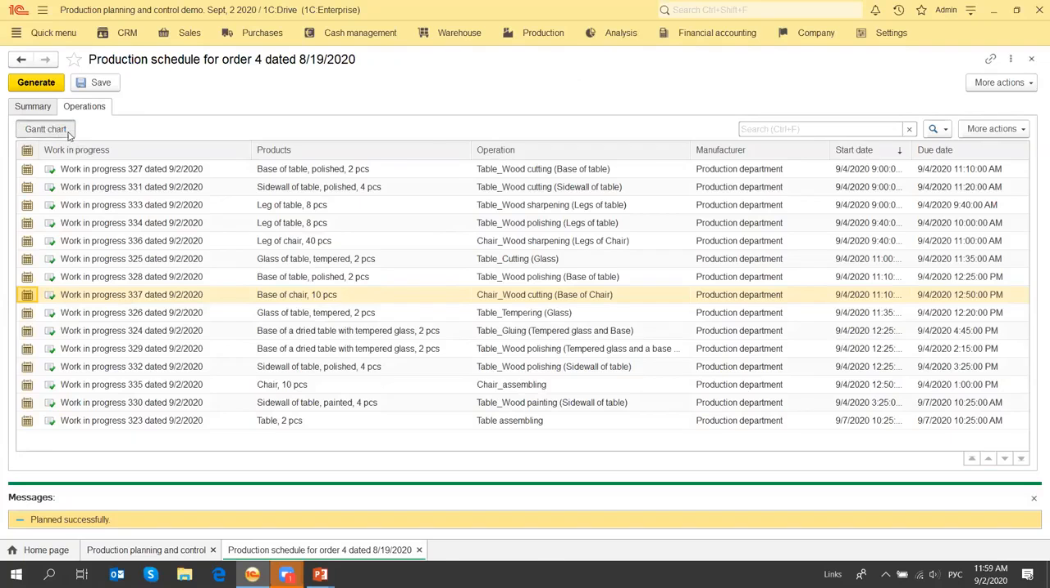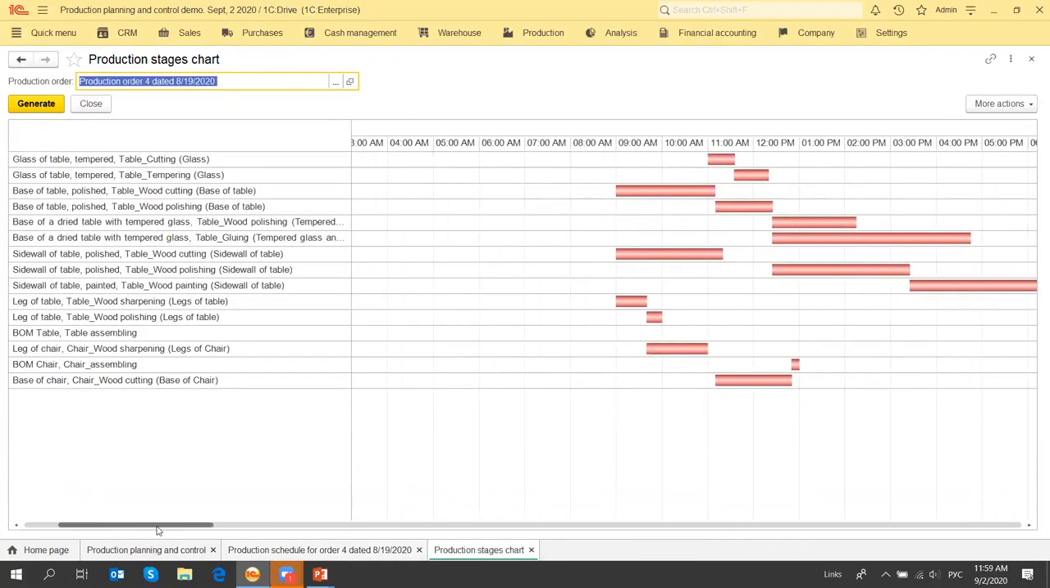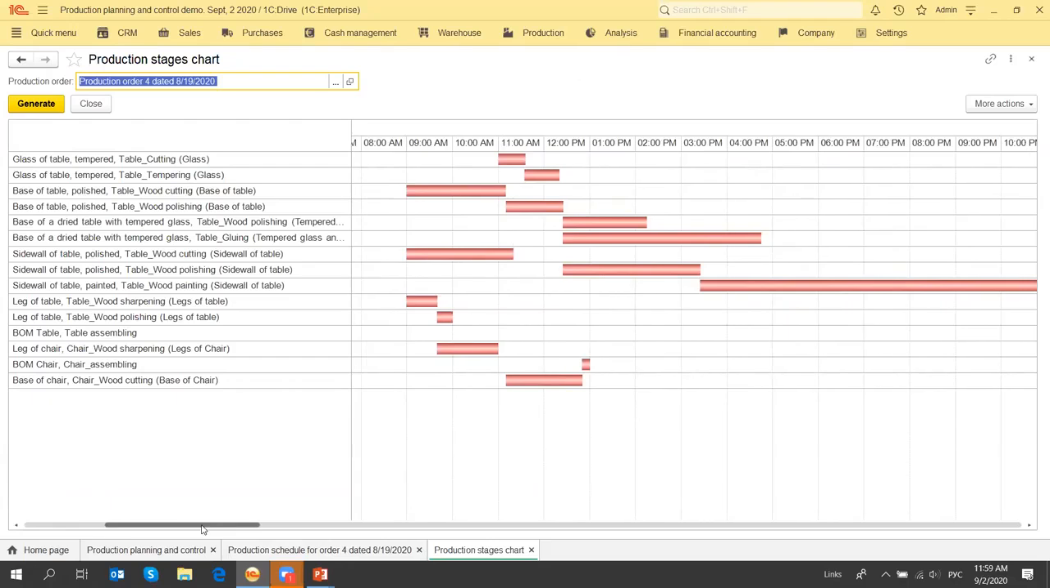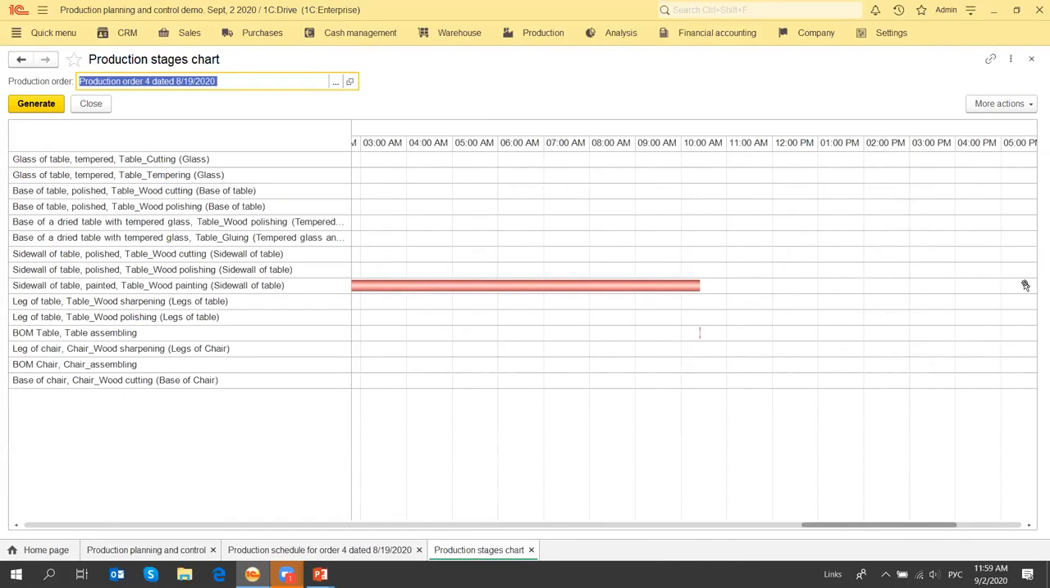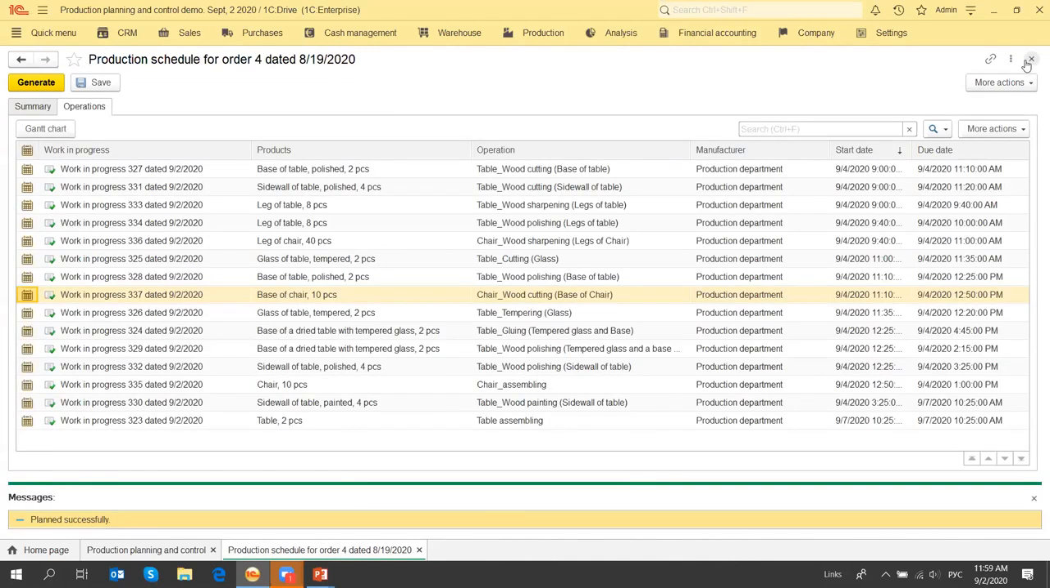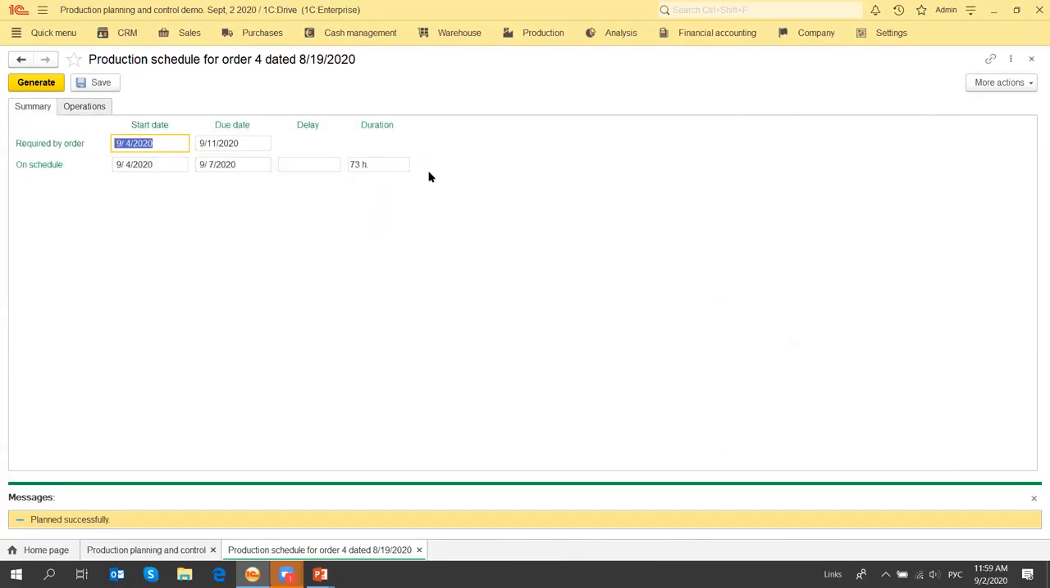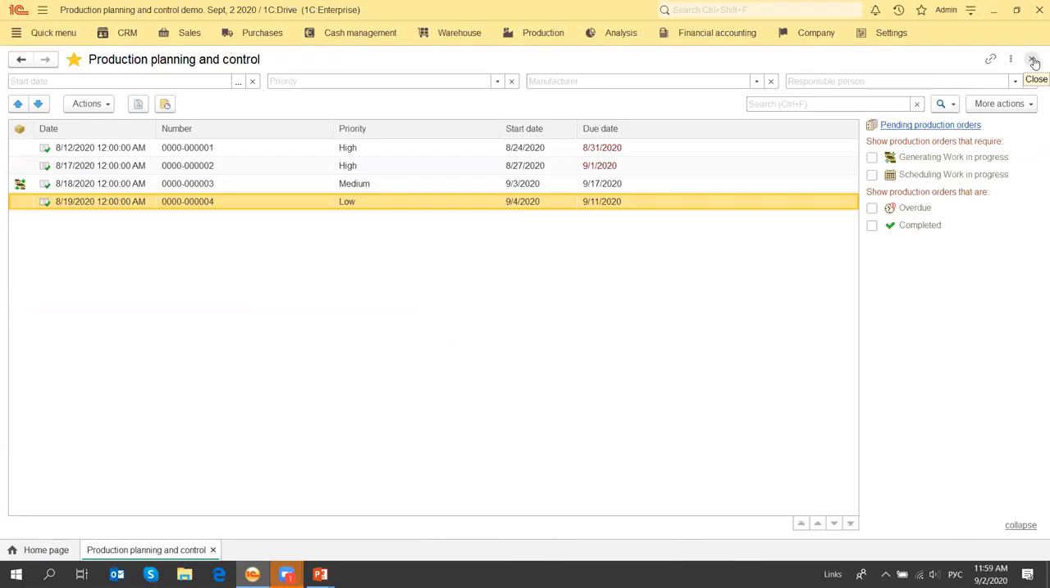So we go to the Gantt chart to see how it goes. Here it is, it takes a long time. And we need to save changes if we are happy with the results. So we save changes. And going to summary, we see that the operation will take 73 hours and there is no delay yet. And hopefully there will not be any delay.